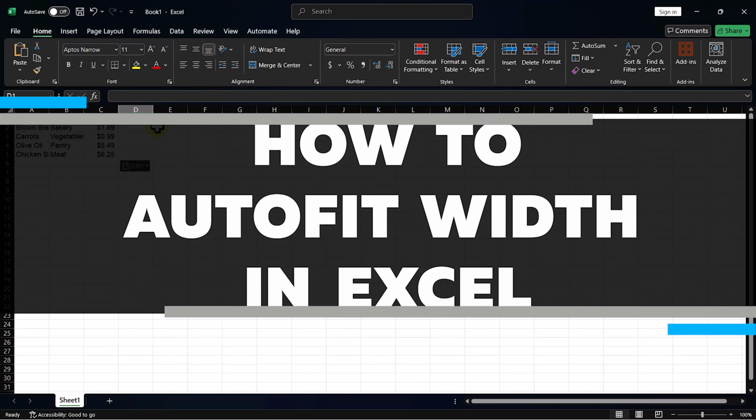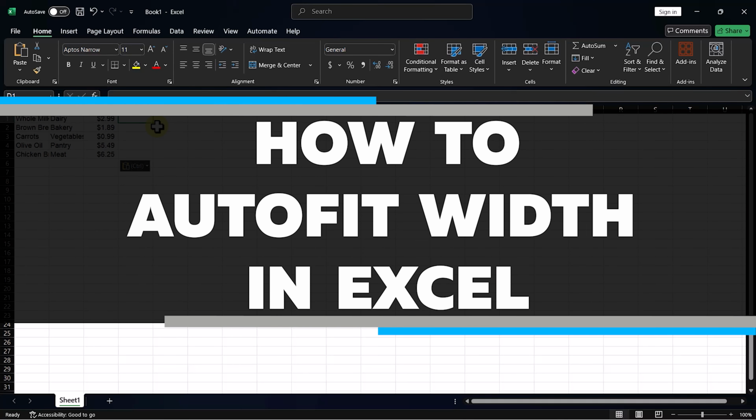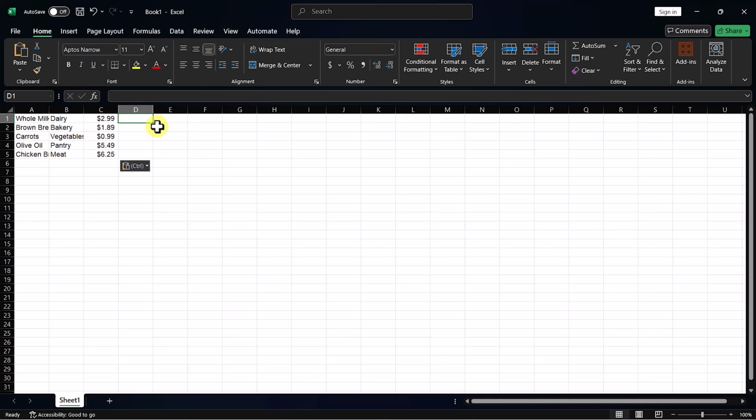In this video, you will learn how to autofit the width of columns in Excel. To begin, select the entire sheet.